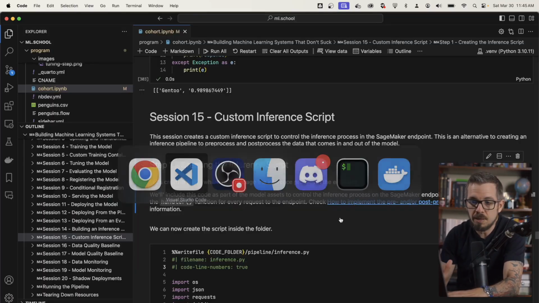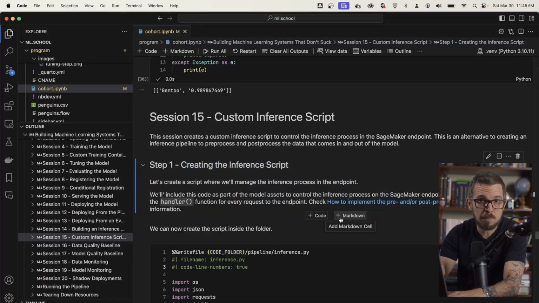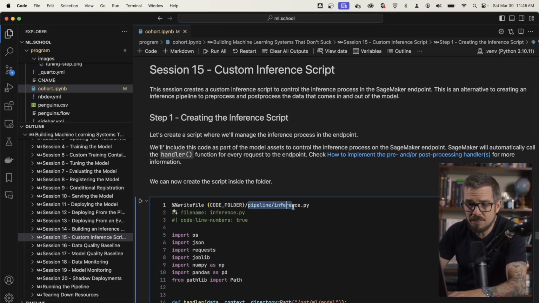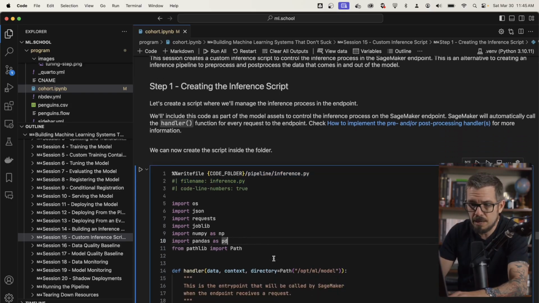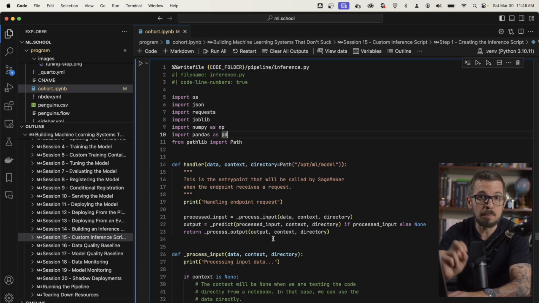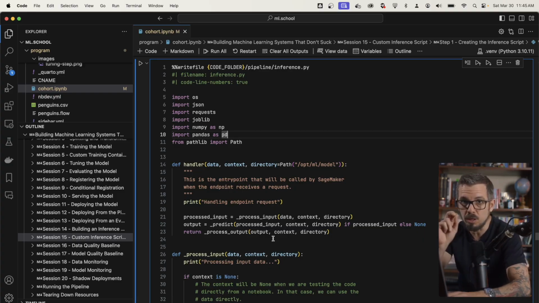So we are going to be creating that inference script now with a handler function. This is going to be our inference script. I'm saving this inference script in the same pipeline folder that we created in the previous session. So here is the inference script, and you'll see what that looks like. It has a handler function. Remember, an inference script has to have a handler function because SageMaker will be looking for that function. SageMaker will call that function when it gets a request.